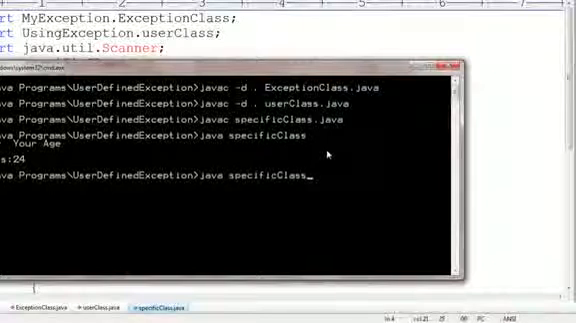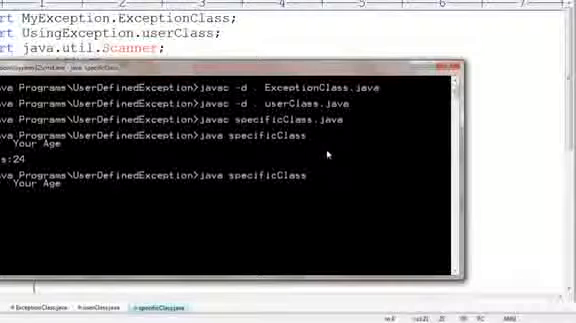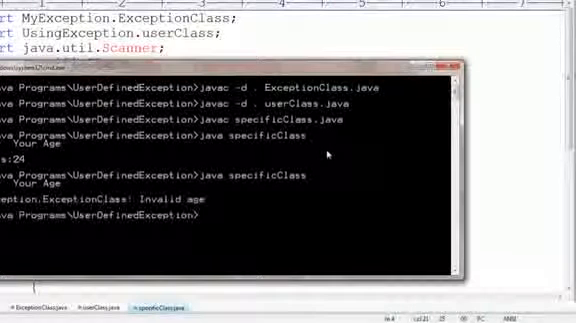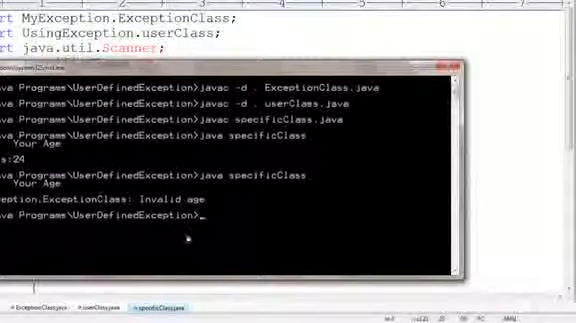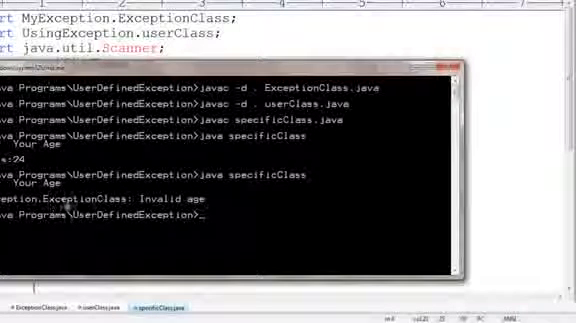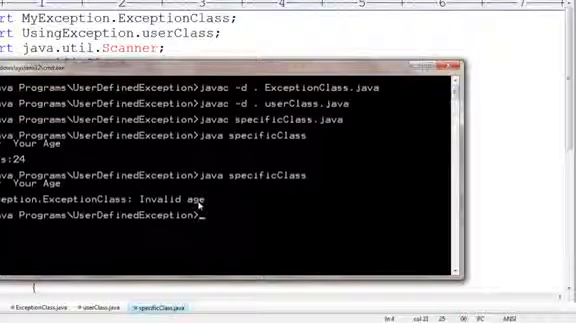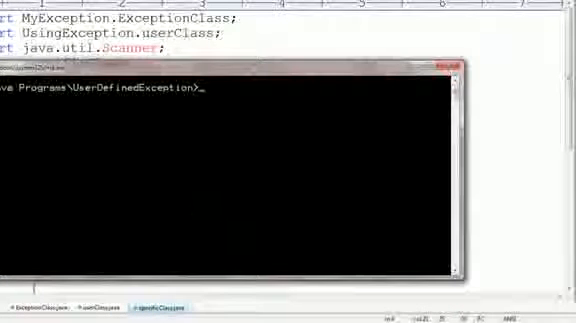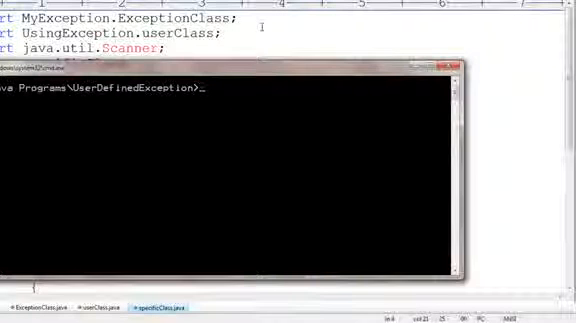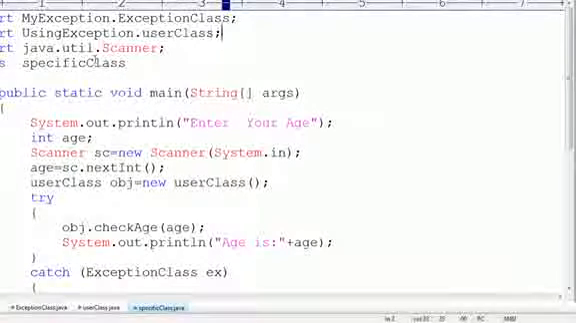Now I'll run the file again, and this time I will enter a negative value. So check this out, it is printing it as an exception and the type of exception, and printing the message as invalid age. So this is for the user defined exception. So just a brief about what we have done so far.